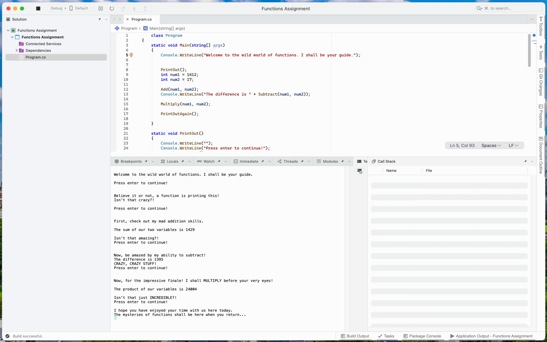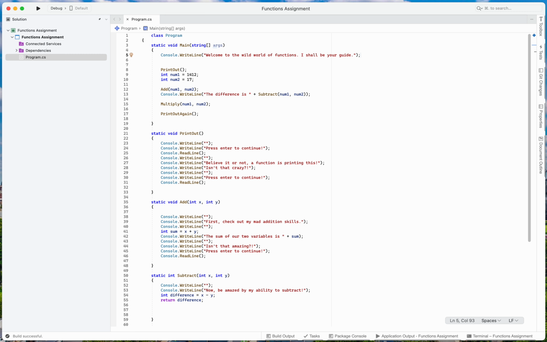And then it gives the end where it says very politely, it hopes you've enjoyed the time and that the mysteries of functions shall be here when you return. Excuse me, I'm so sorry, I'm yawning. And that is the end of this functions assignment.